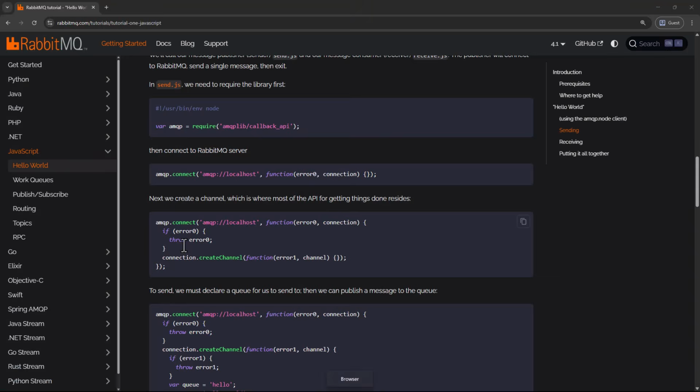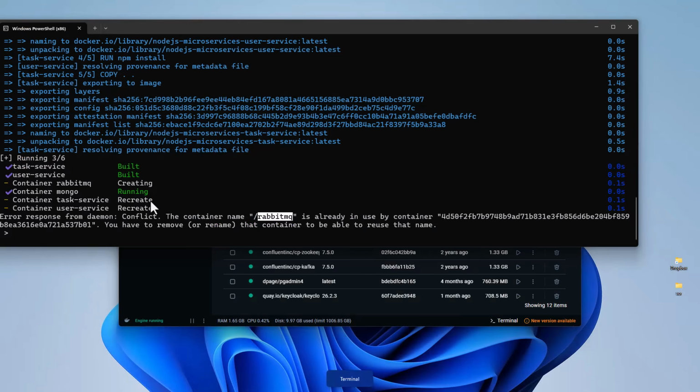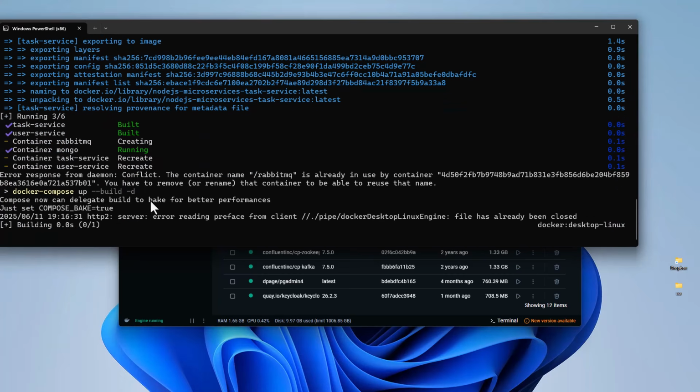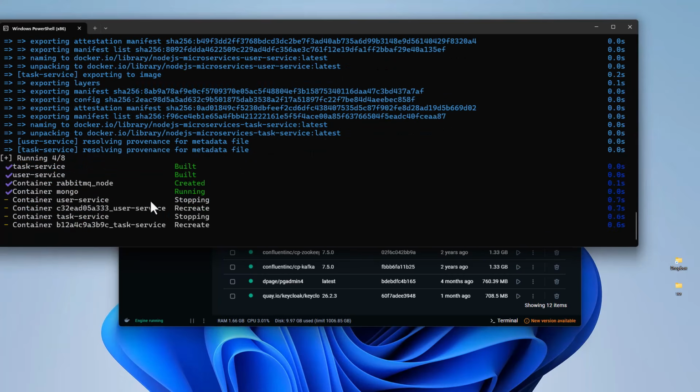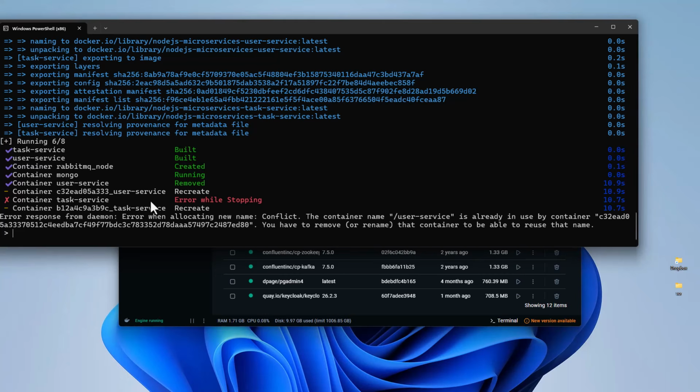So I'll come over here and I'll just restart everything. I'll say docker compose up --build -d. Now you don't need to rename RabbitMQ to RabbitMQ node. I'll tell you why, because if you don't have any containers with the same name, you don't need to rename. Otherwise, you will have to rename like I'm doing. Okay, so now it's recreating.